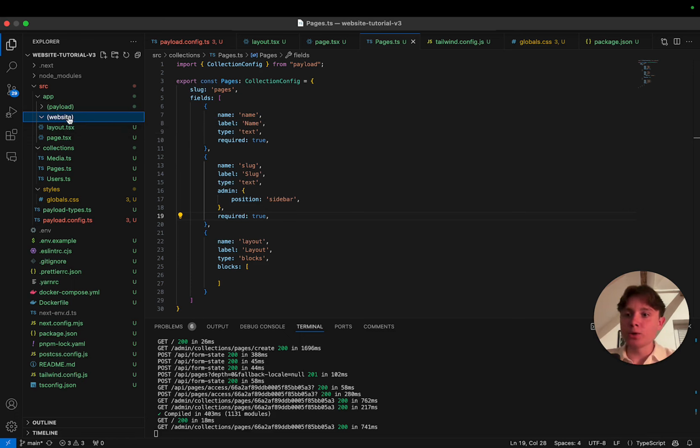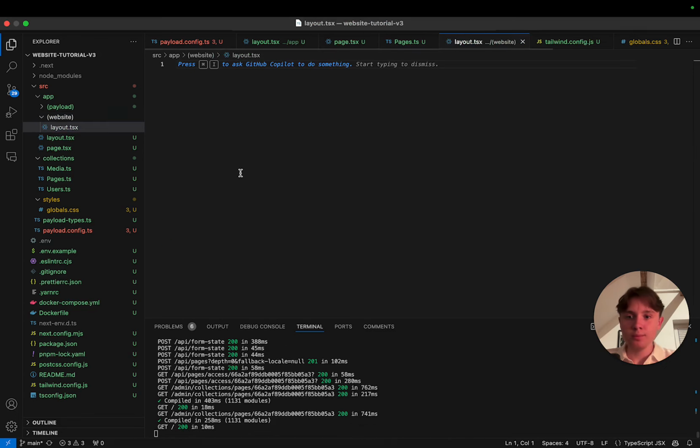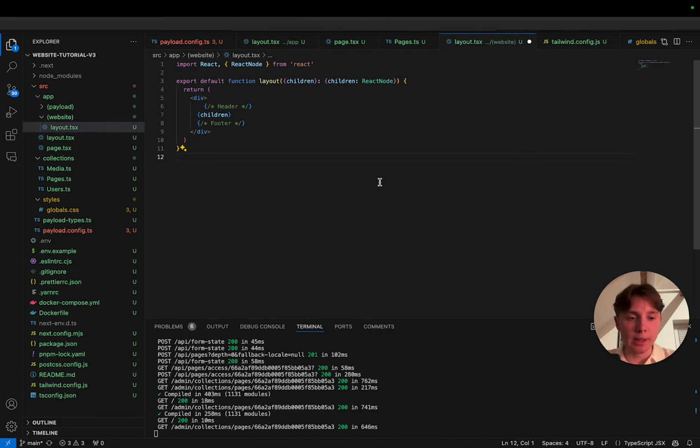So in our website folder, I'm going to create another layout file. I'm just going to paste this in real quick, but it's a very simple React component. All that it gets is children as props. And as long as you return them somewhere, it will return all the nested routes and pages that you have. But this is where we're going to add our header and our footer.